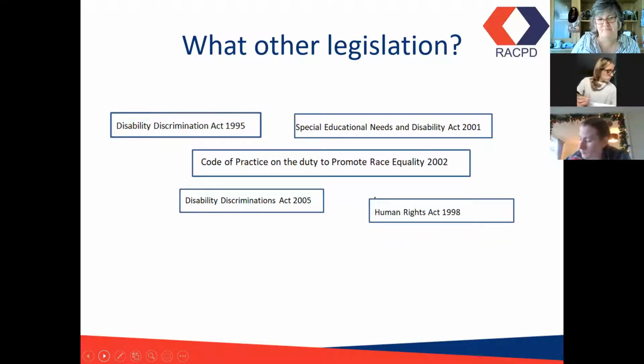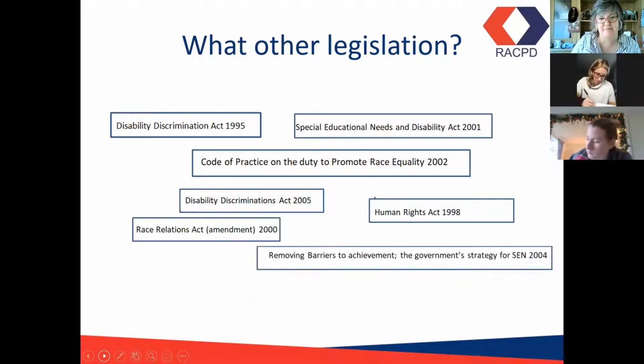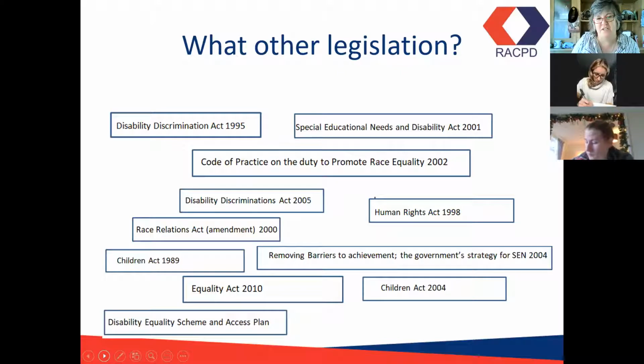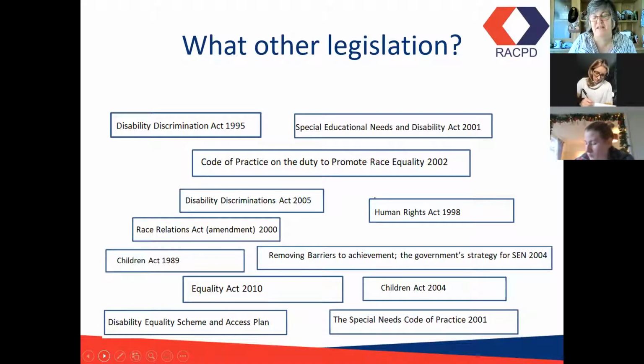Human Rights Act, Race Relations Act, removing barriers to achievement. So that one talks about making sure we're not putting barriers in place that would stop a child learning. That's what teachers look at, differentiation, amending the curriculum so that everybody can access it equally. Children's Act, Equality Act, another Children's Act, updated one. Disability Equality Scheme and Access Plan. So that's looking at all buildings should be accessible. And a special needs code of practice. So they're the key legislations that are out there to do with equality and diversity.